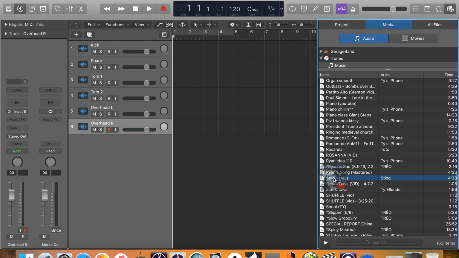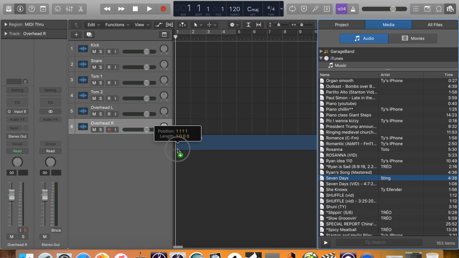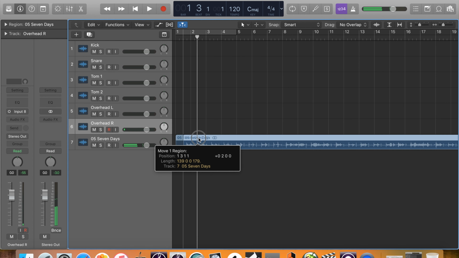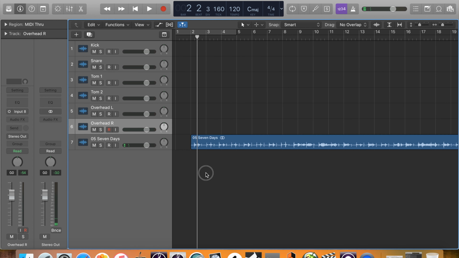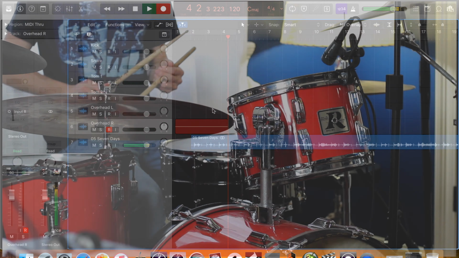So after all these tracks are labeled, I'm going to go ahead and import the iTunes file of 7 Days. There it is. We're just going to drag and drop that into a new track. So obviously this doesn't have a count in, so we're going to create our own just using one of the overhead mics. While this is recording, I'll just go ahead and let the track play, and I'll clap along with it to make my own count in.